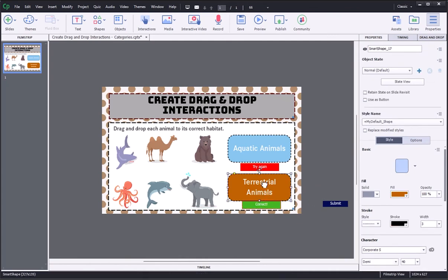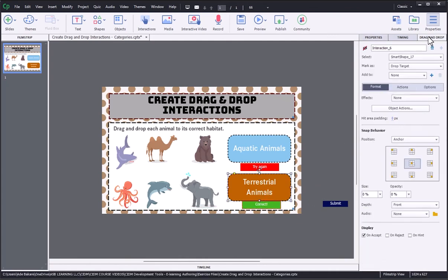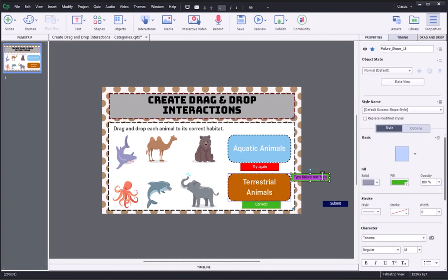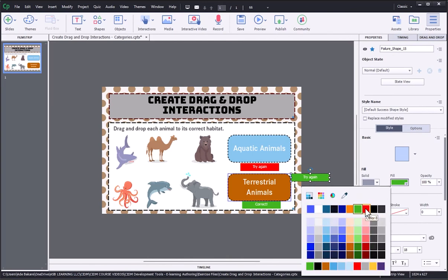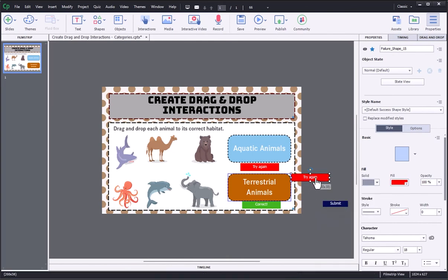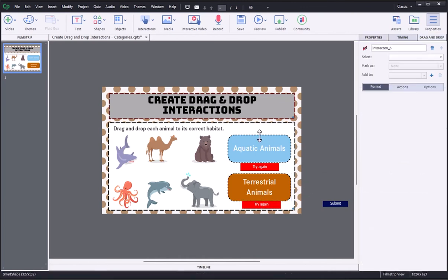Okay, and I'm going to select it again. Go to drag and drop. On reject, I want it to say try again. So I'm going to click on it and drag it down here as well. All right, so now let's preview what we've done here and see how it looks.